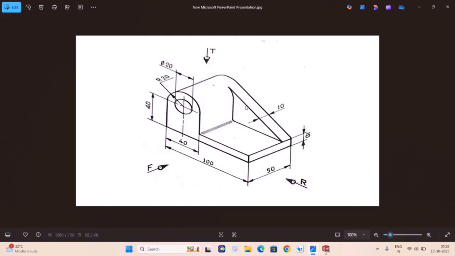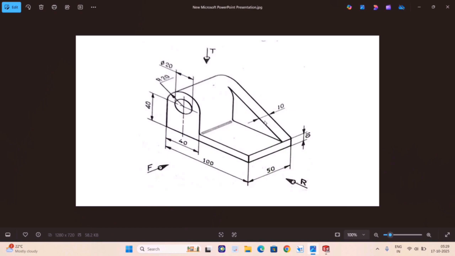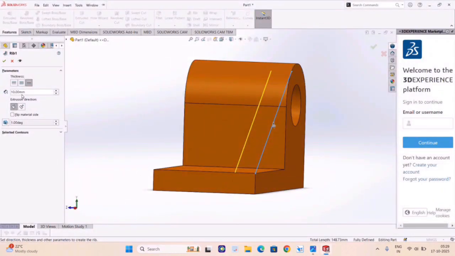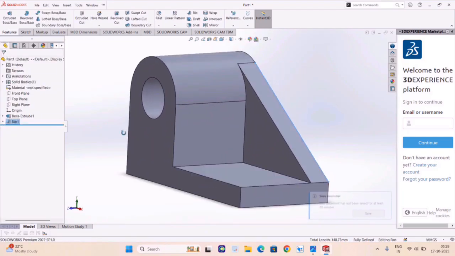As per my requirement, don't you think I should select the third option here? Clear? And next, coming back to the sketch, what is the thickness here? Don't you think this is 10 mm? Exactly. Give the dimension as 10 mm. Click OK. Now you can see a rib is obtained.